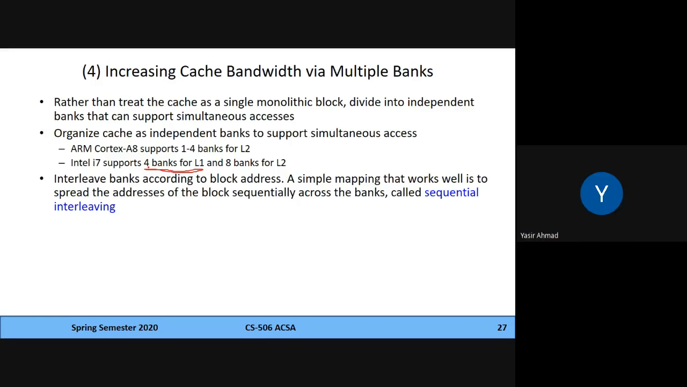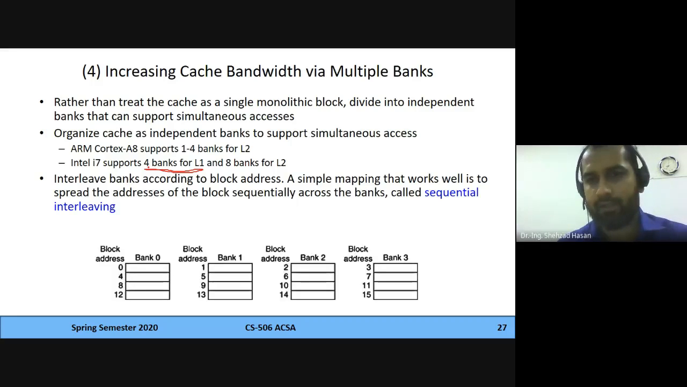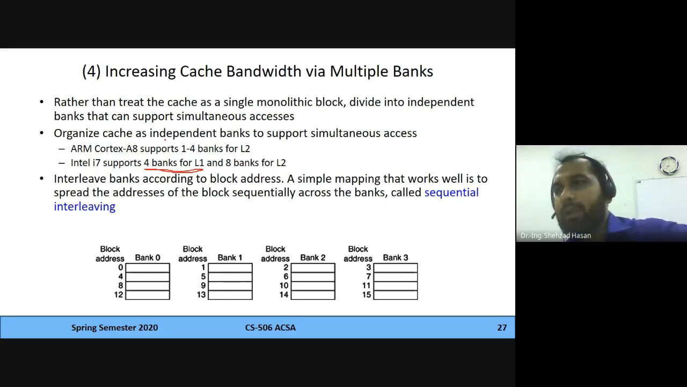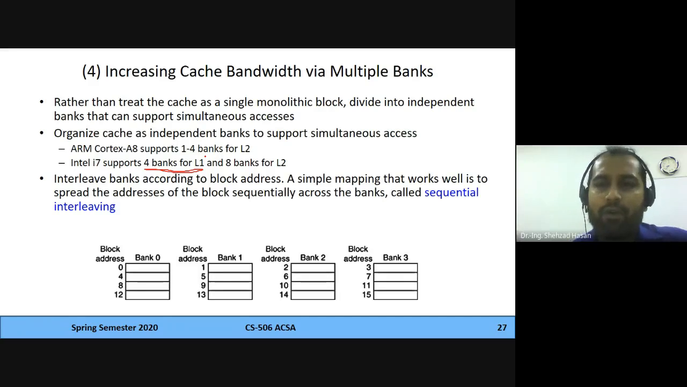So this four banks is static for L1 or it is dynamic? We can take one, two, three, or always we take four banks for L1 and eight for L2? No, it's always going to be 4 banks then, right? If you're talking about Cortex A8, which supports 1 to 4 banks, this means that you can go with 1 bank or you can go up till 4 banks. But whenever you're going to design a system, you first of all have to fix the number of banks. So if you're going for 2 banks, the option is there. But here in i7, it's always going to be 4 banks for L1.